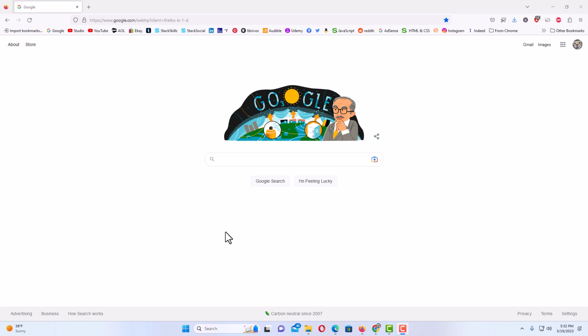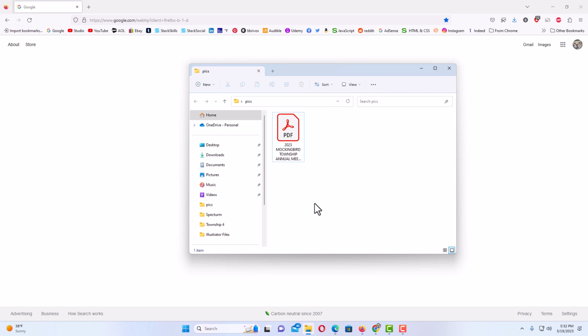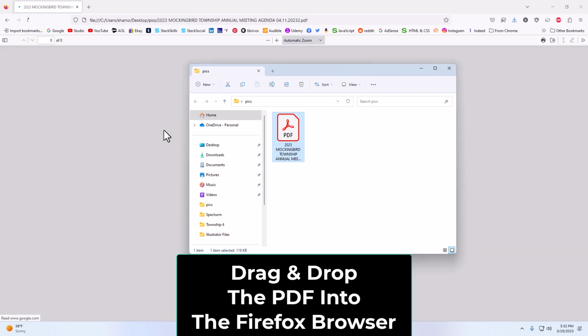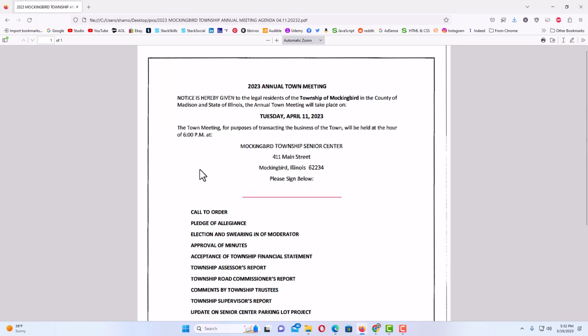The way that you do that, first thing you want to open the PDF in Firefox. Easiest way to do that, I have a PDF in a folder here, and I'm going to press down the left mouse button. I'm going to drag it across. I'm going to let go of the left mouse button to where I'm dropping it right into the browser. And now as you can see, it has opened that PDF within the browser here.